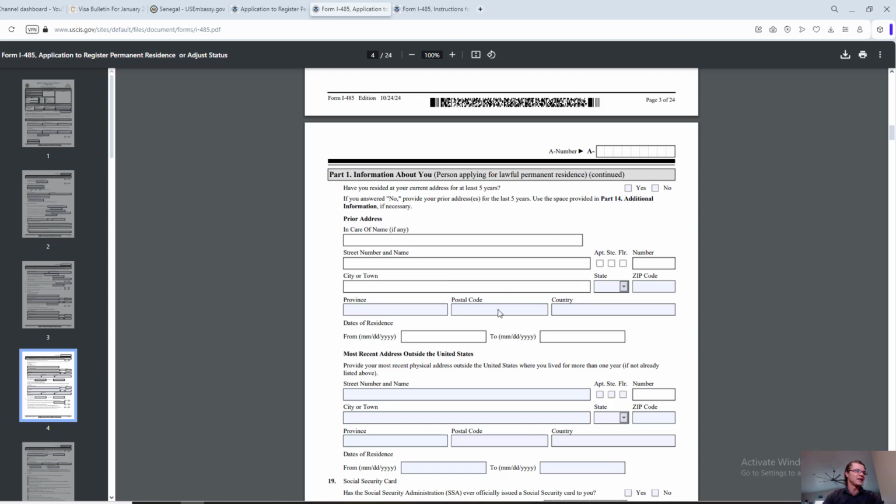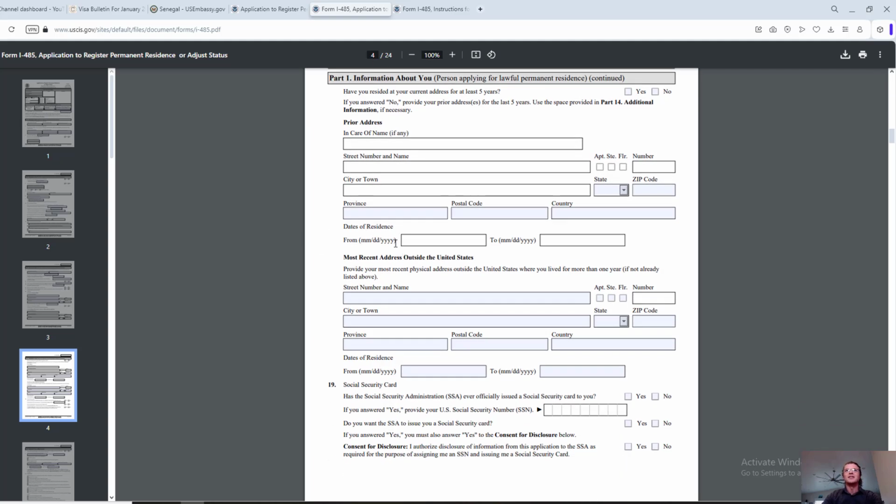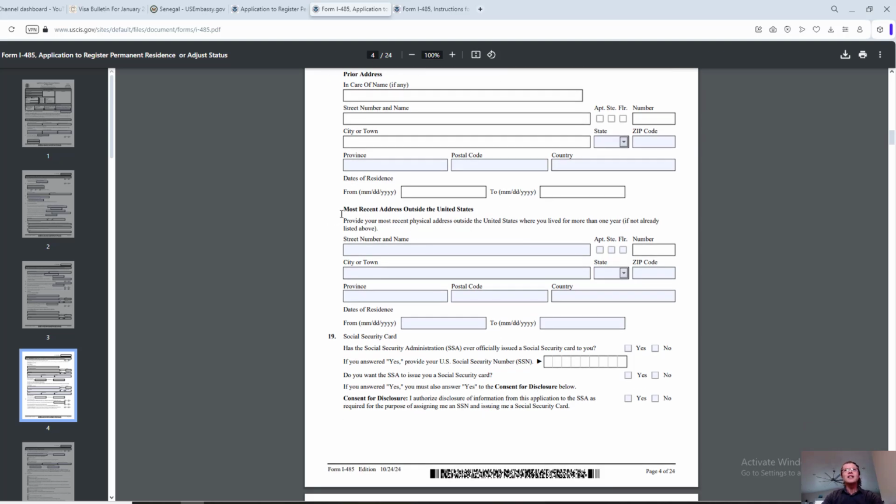So you will fill out your prior address. All right. And then same thing, obviously, in care of, street name, apartment, suite, floor number, if there are any, city or town, state, zip code, province, postal code, country. All right. If it's a previous address, let's say your prior address was outside of the United States. And dates from and to. Most recent address outside the United States. Now we're talking about the country where, let's say, you came from and the address over there. Same thing, you're filling it out from and to.